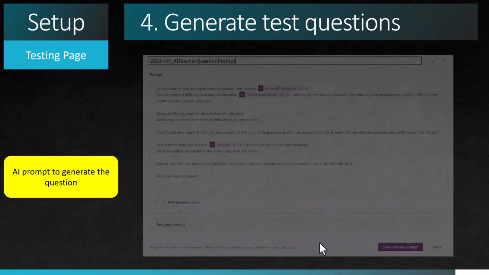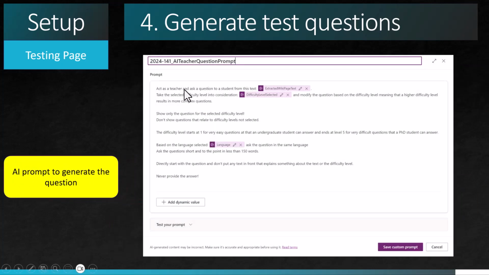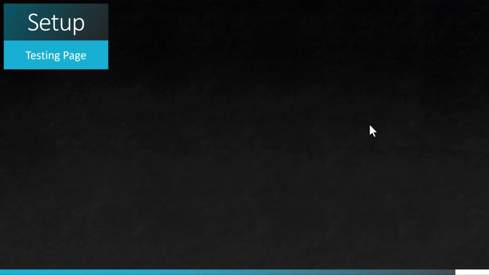And the prompt that I did was something like that. I said, okay, you're a teacher, and based on this wiki site or this text and the difficulty level, generate a question. Take the language into account, and then I provided some input. Don't show the answer. Directly start with the question. Make it based for an undergraduate student if you select the easy ones, or make the question difficult for a PhD student if you select the most complex version. So that's something that worked nicely.